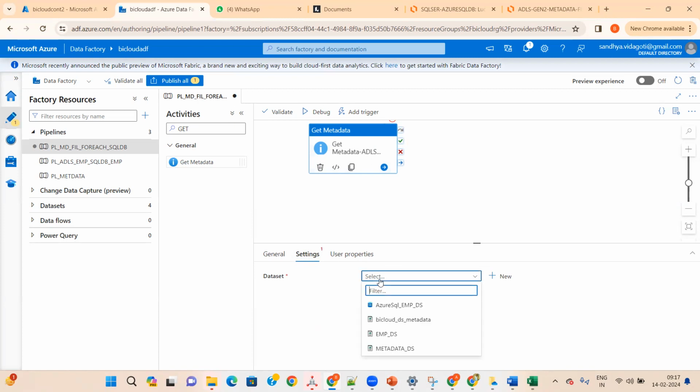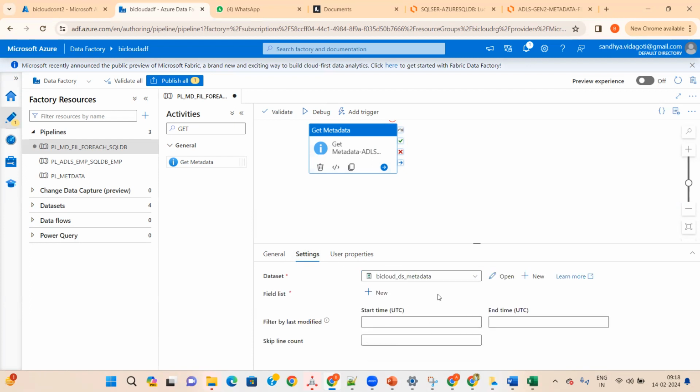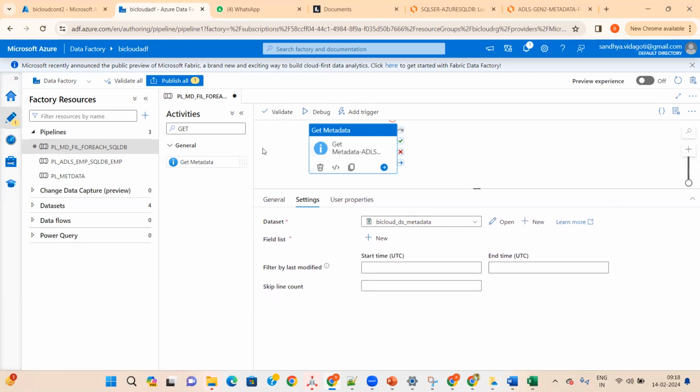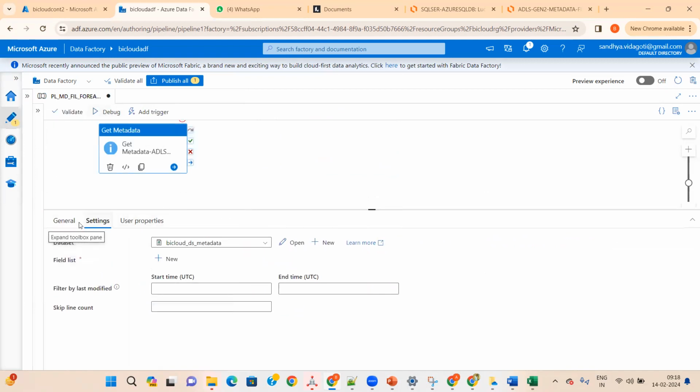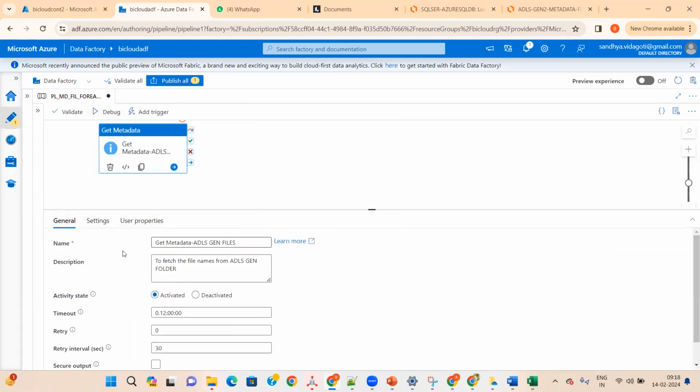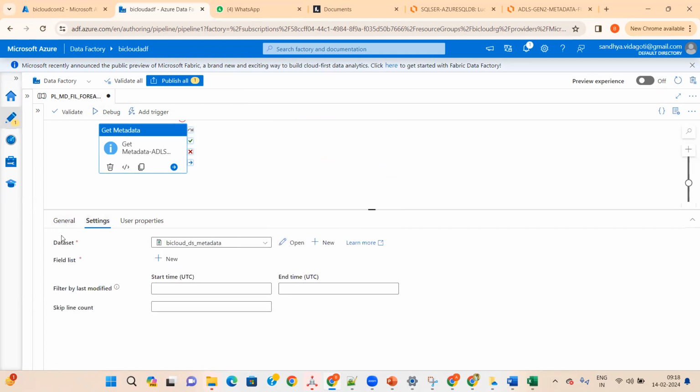See, the dataset which we created just now. Yeah, metadata. This is the one which we created, right? So here, these are the mandatory ones. I want you guys to focus here. Now we just went to the general tab and gave the name and also the description. And after that, we are in the settings.